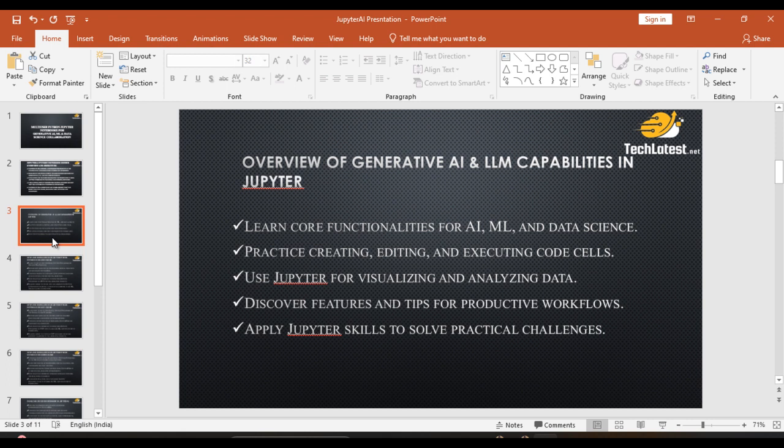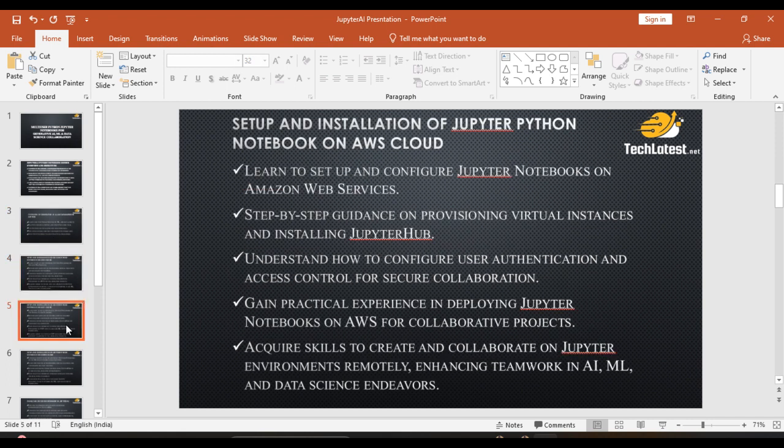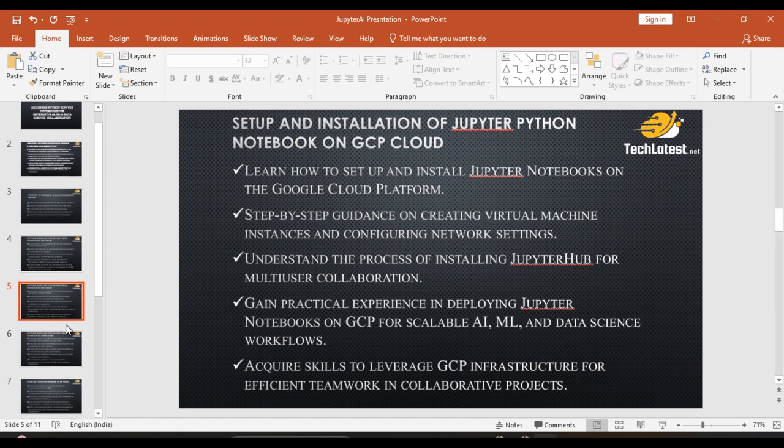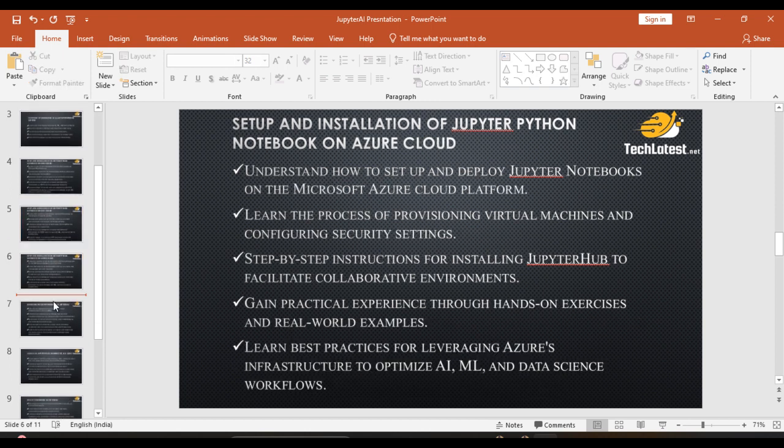Then we'll talk about lecture 6. We will show you how to enable multi-user in Jupyter AI. In this lecture, participants will explore advanced techniques for enabling and managing multi-user environments using Jupyter Hub.